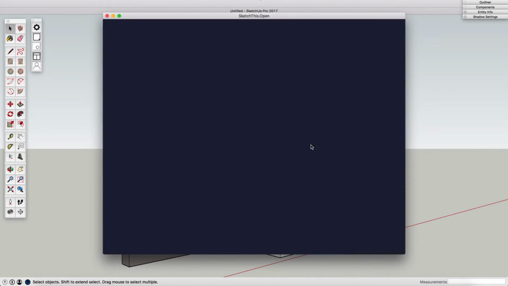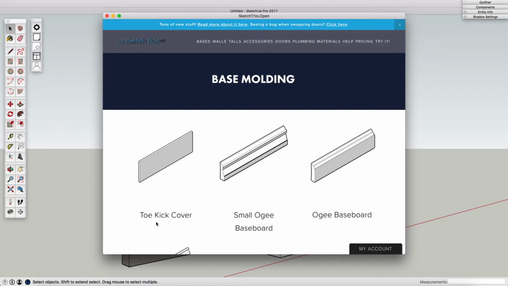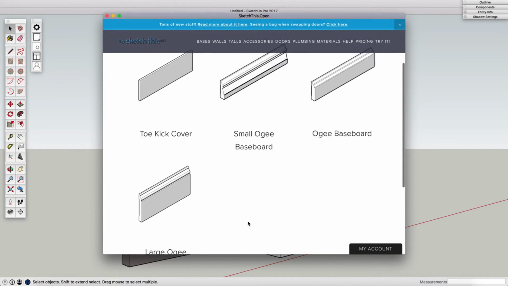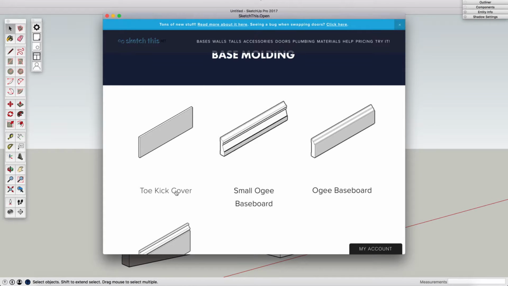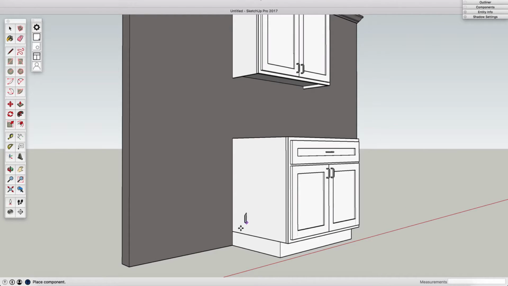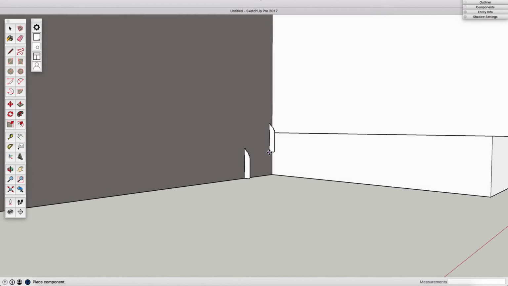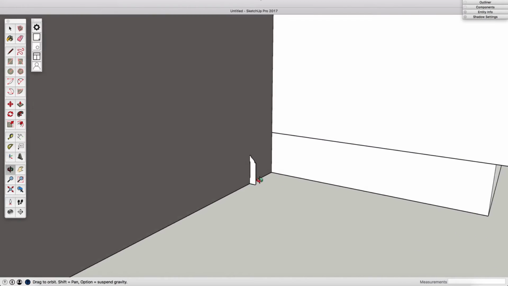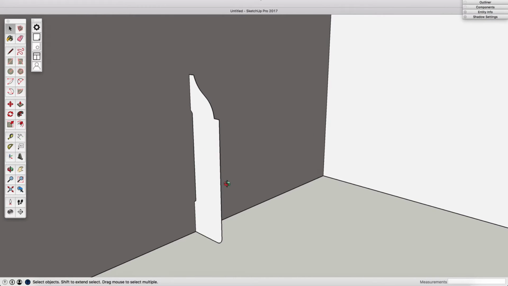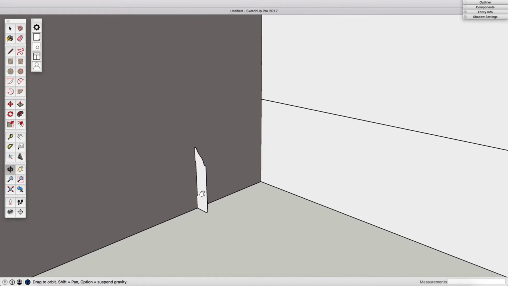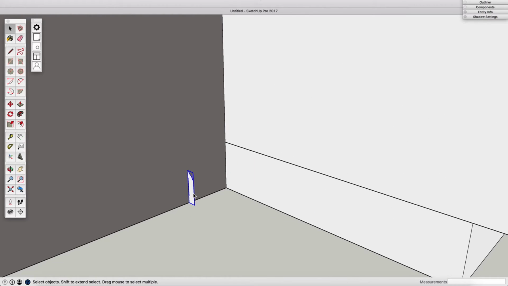If we go into moldings, we have some base moldings as well. Toe kick covers, OG baseboards, large OG baseboards, things like that. The toe kick covers and the baseboards all work in the same way. We'll just do a quick OG baseboard here. We'll try this one. These work like the crowns, but instead of being based in the top corner, these are based in the bottom corner. So you can click and set them down along the bottom of a wall like that. We'll just hit spacebar to finish this command, and you'll see it's lined up nicely with the bottom of the wall here.